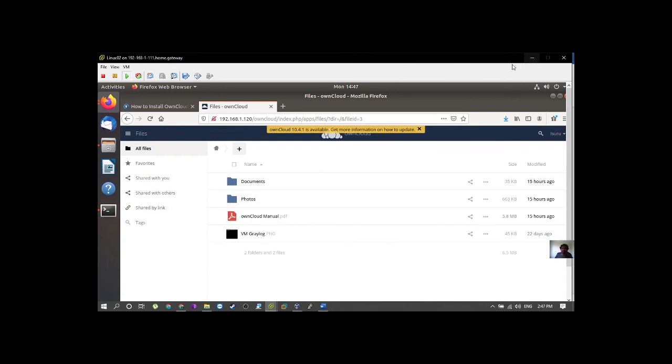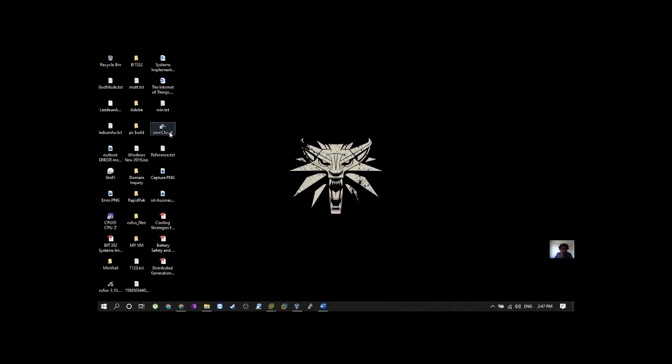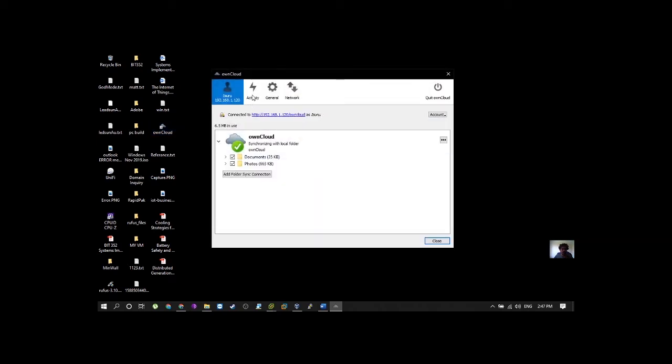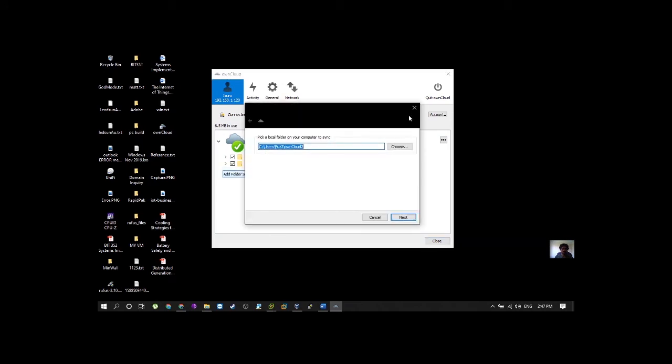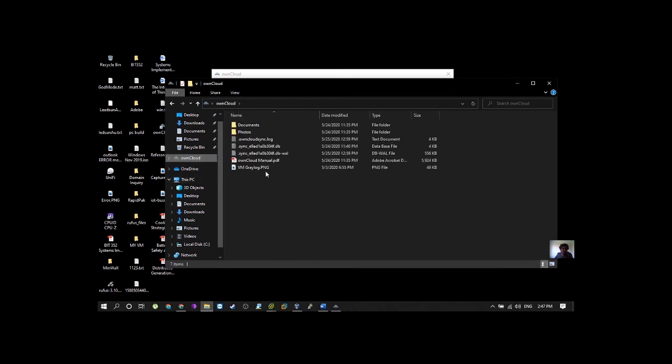I have installed ownCloud on my host system, my Windows 10 operating system. You can download the ownCloud client from their website. I will put the link in the description. After install, this is what it looks like. You can add folders that you want to sync to ownCloud, and otherwise it will create its own folder as well. This is the ownCloud folder I have.